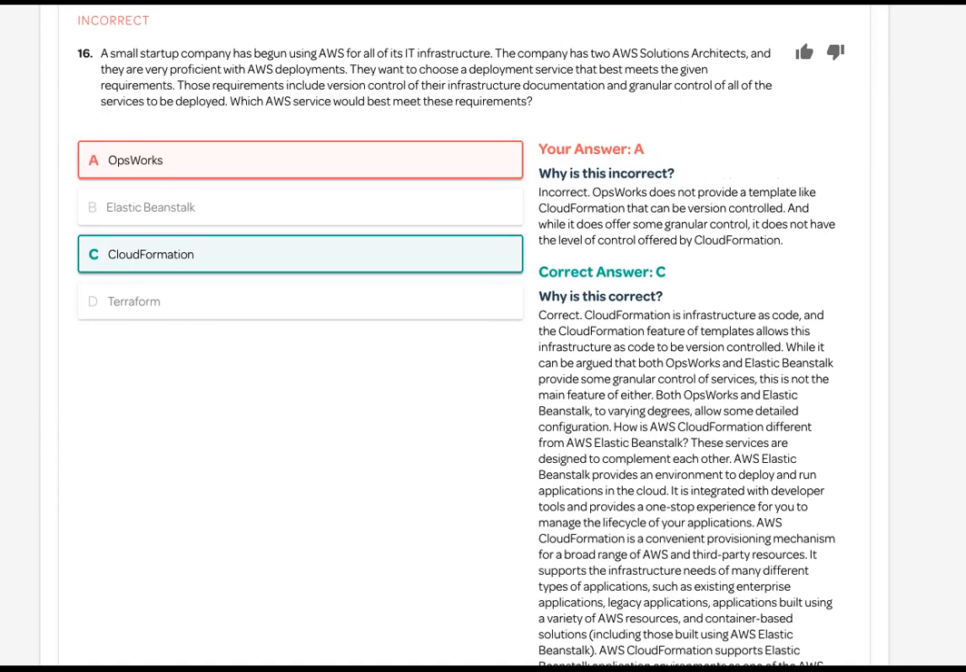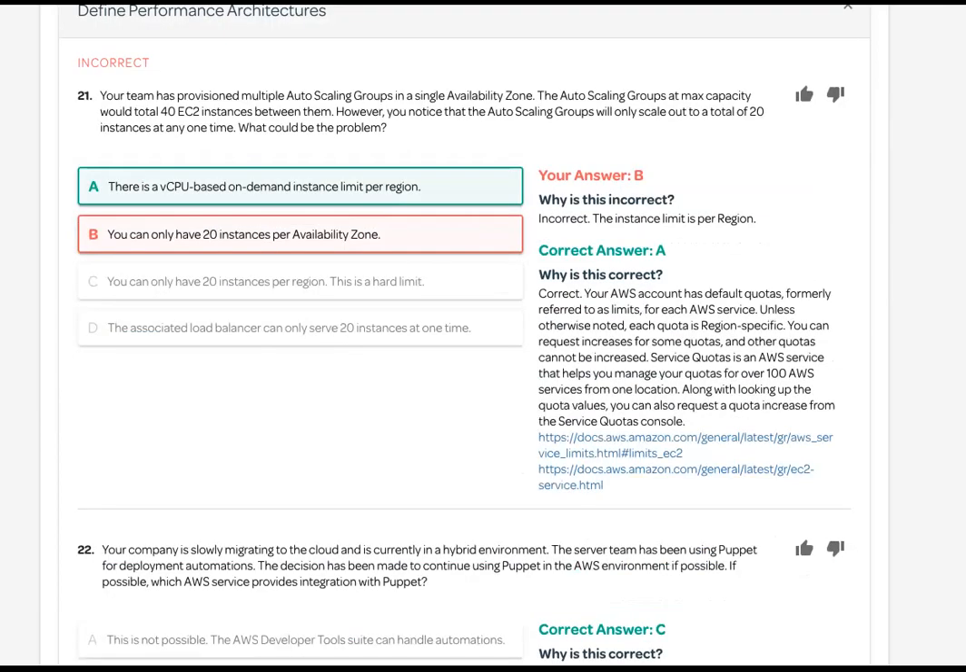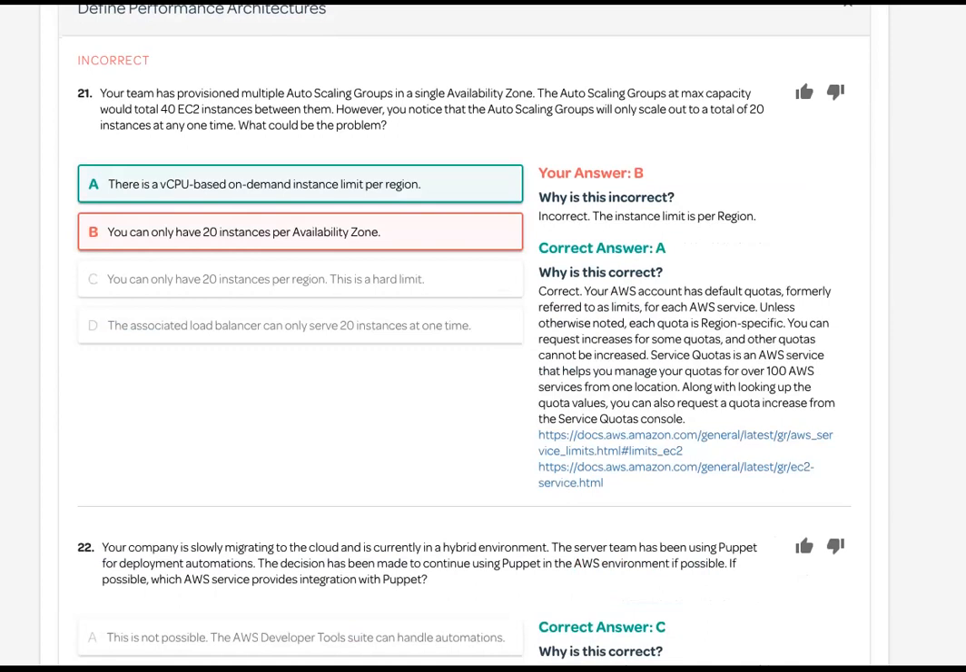And CloudFormation is what you need to use if you have to control the deployment. OpsWorks does not provide templates like CloudFormation, which can be version controlled. And while it does offer some granular control, it does not have the level of control offered by CloudFormation. Okay, thank you. There is a vCPU based on-demand instance limit per region. Okay.